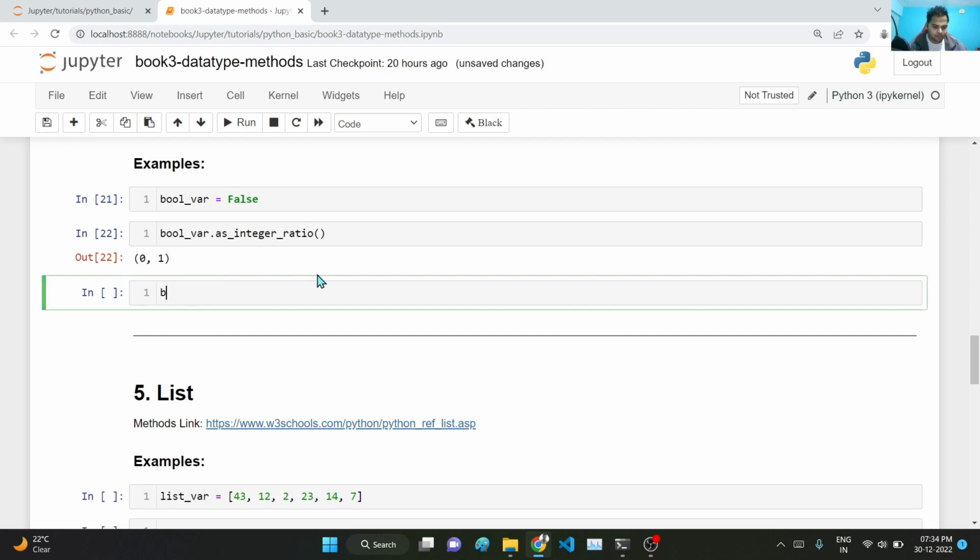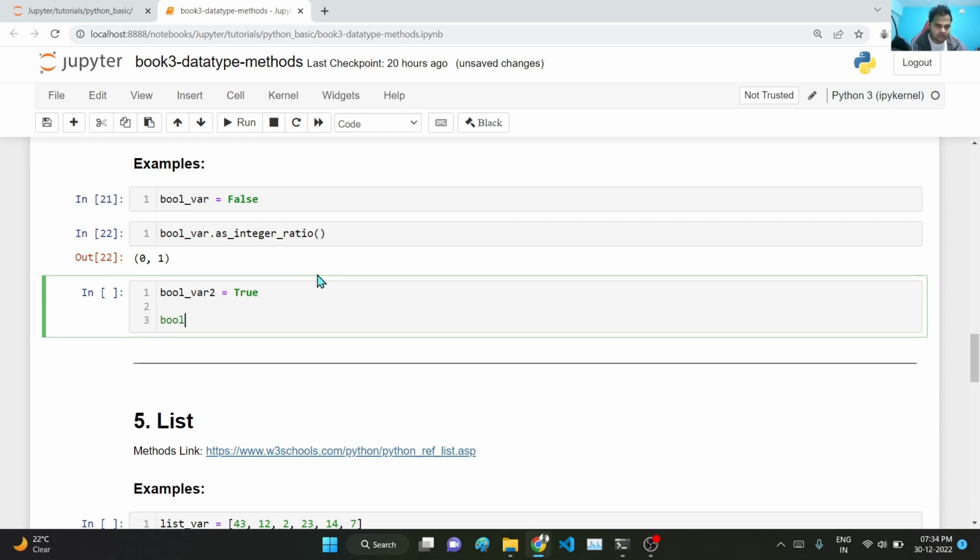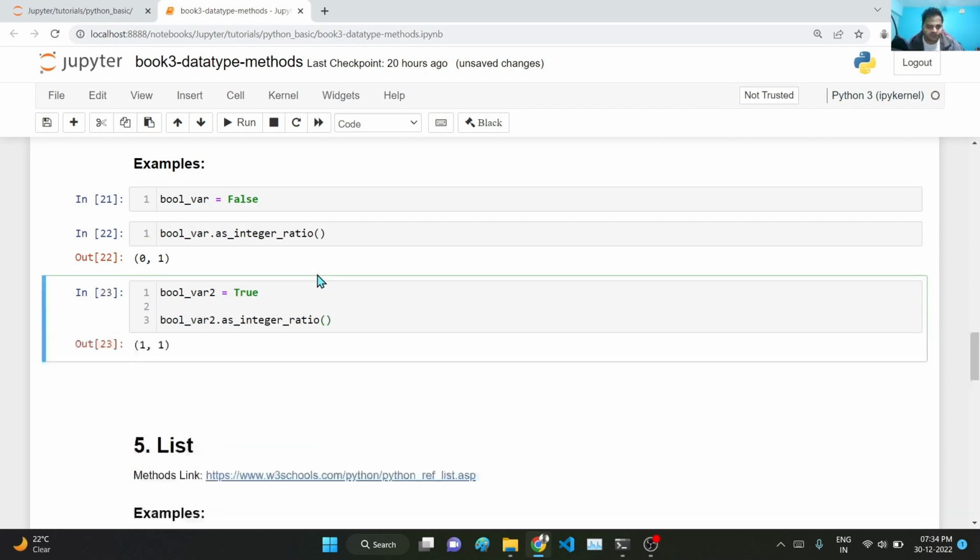And if bool var 2 equal to true, and we do the same thing, as integer ratio, it will give 1 comma 1, because 1 means true and 0 means false.